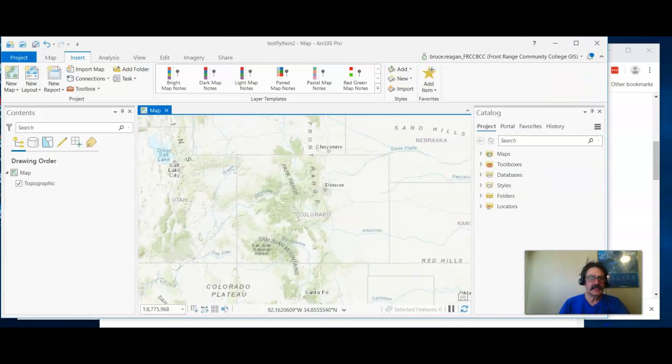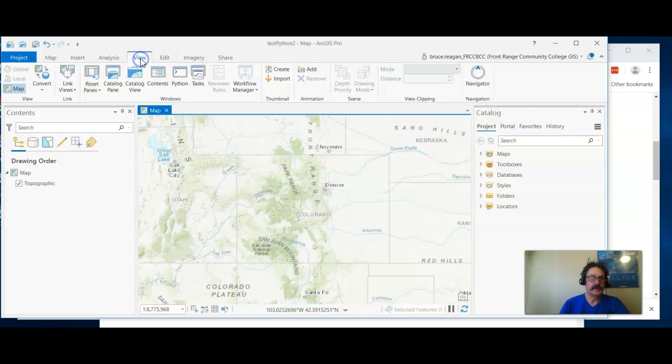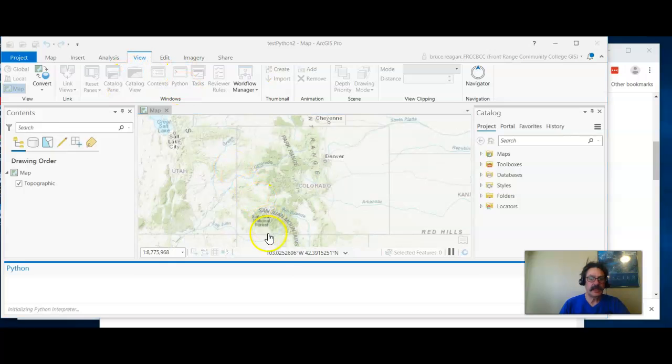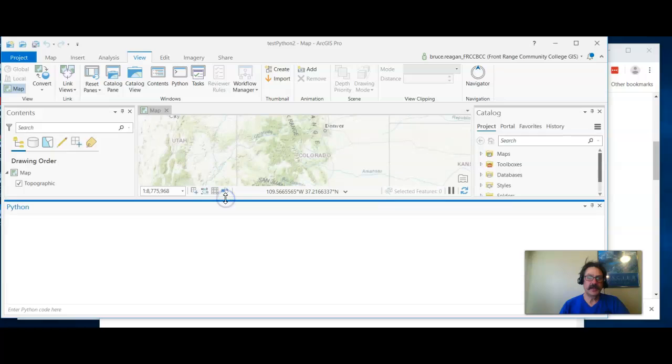Okay, so we have a number of windows here. We're not going to look at any of these. For now, let's just go up to View and click on Python. And you'll notice down here below we have a Python window. Now essentially this is an immediate interpreter, so that when you type in a command, if it's fully formed, it will run and you'll get a result. So you can't put a whole lot of Python syntax in here.